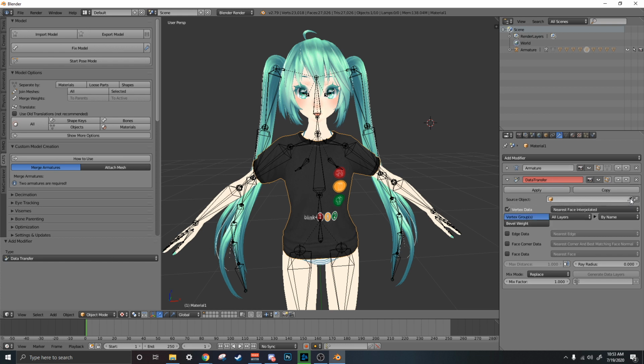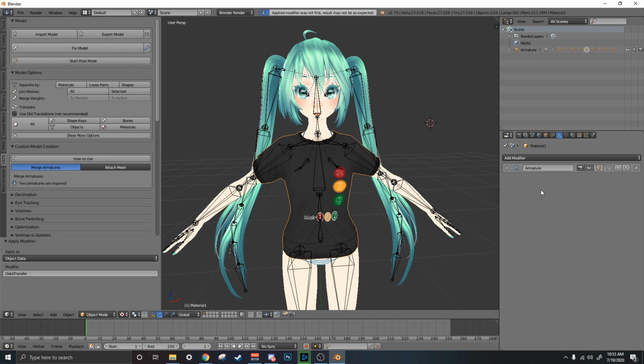Source object, you're going to click the little eyedropper and select your body. Anywhere on the body, not the neck, make sure it's your body. So you can select on the arm or the leg, just make sure it's body. Okay, click generate layer data down here and click apply.